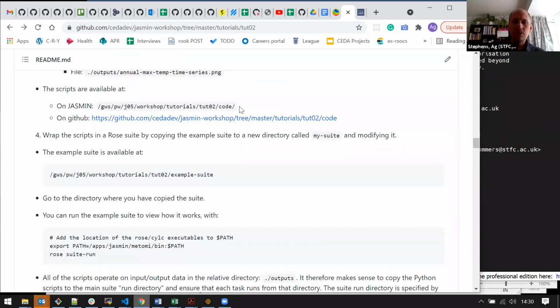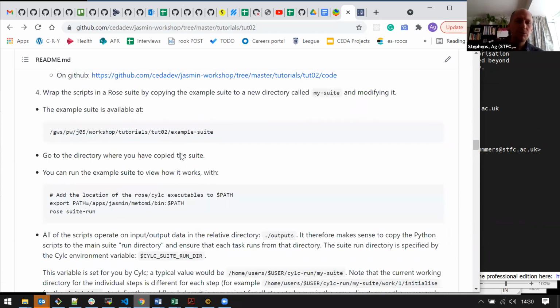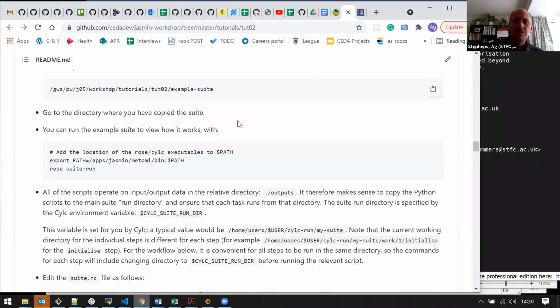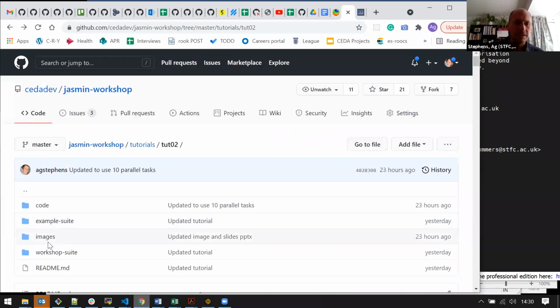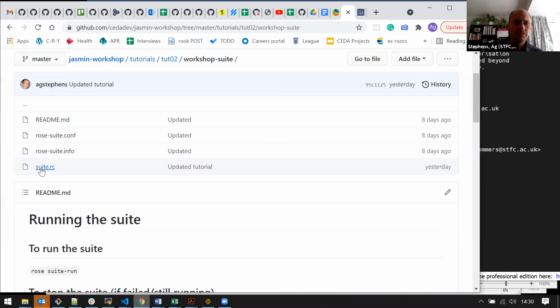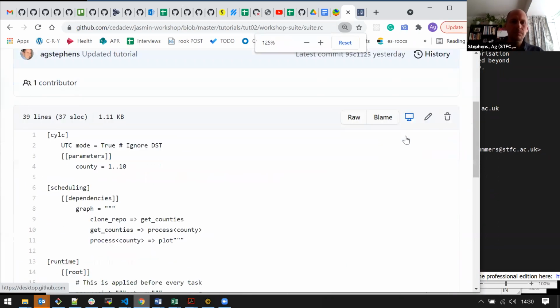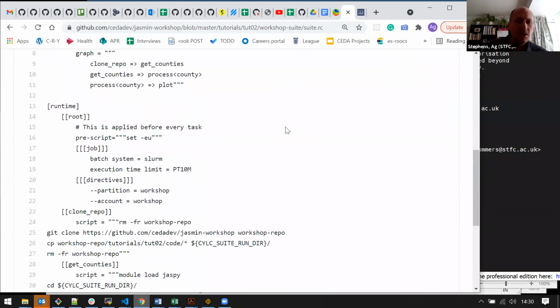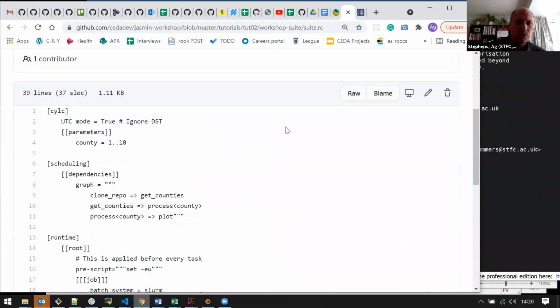These scripts are also on the group workspace if you want to look at them now, and they're on the GitHub repo that we're looking at the moment. Now, if you were to go through all this yourself, you'd probably look at the example suite to get an idea of how these things work. But I'm going to take a quick look at the suite.rc file itself for the workshop suite. So this is the entire Rose suite.